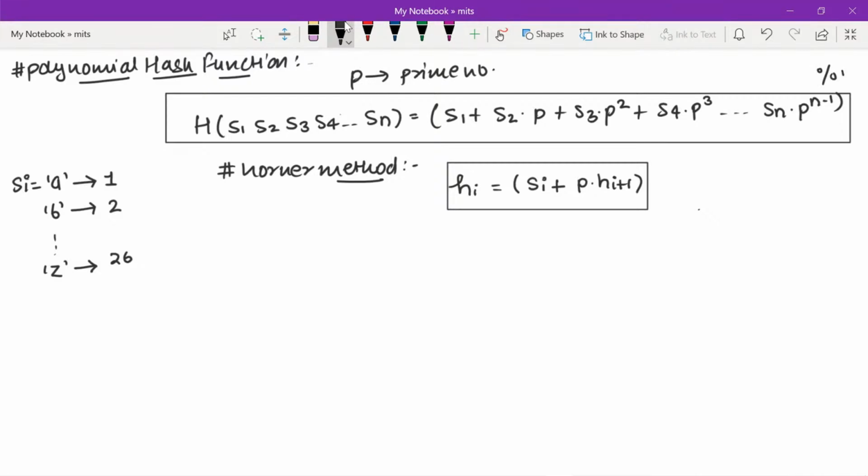One other important thing: this value might be very large, so every time we take a mod with some integer. Do not forget to take a mod with some integer m. And this m is also a prime number, of 9 digits, just to have the minimum number of collisions. Cool. So initialize the value at index n plus 1 with 0. So h of n plus 1 equals 0.